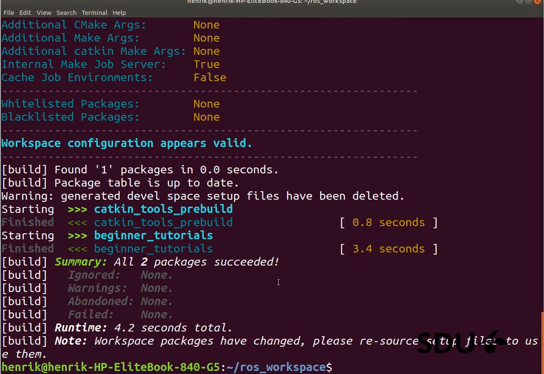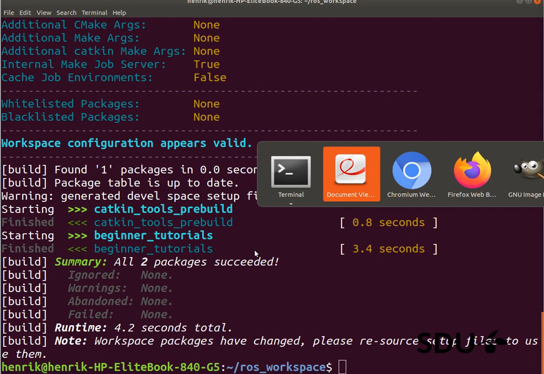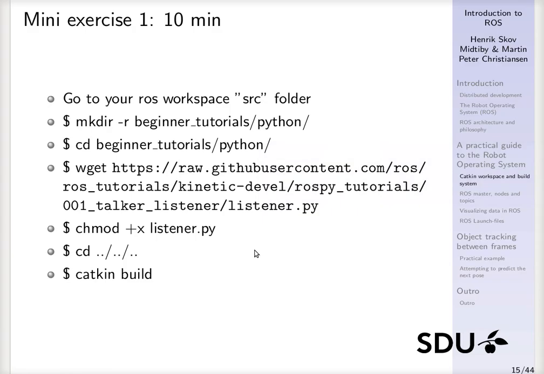Okay, good. So now that's in place. We have successfully built two packages: the catkin tools that is hidden somewhere in the tool chain, and the beginner tutorials, which was created as part of the installation instructions for ROS. So let's see where this exercise takes us.